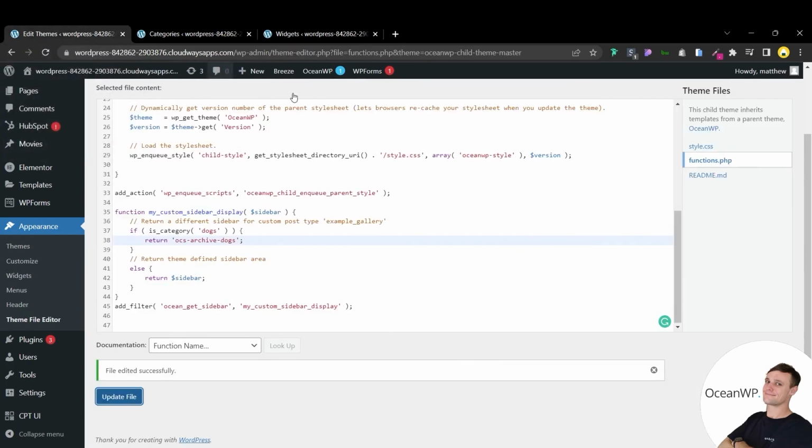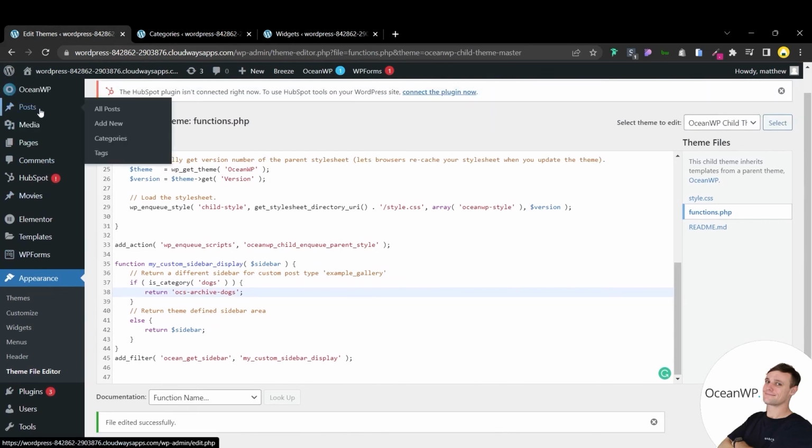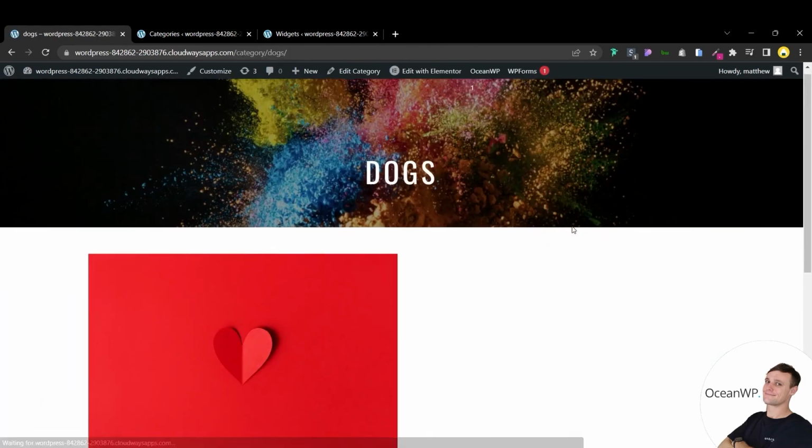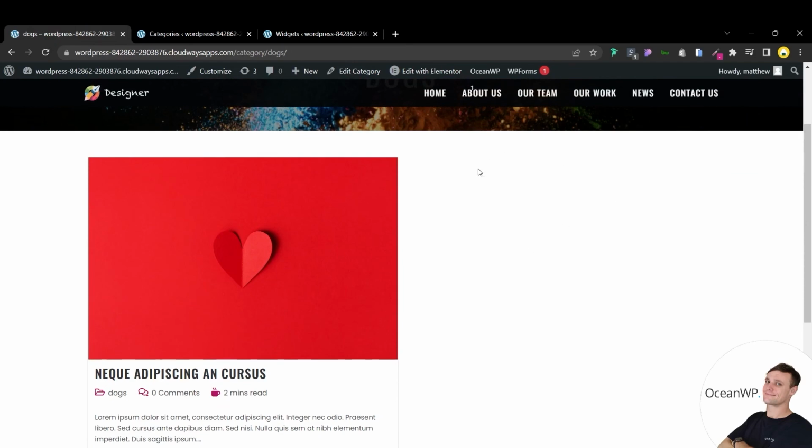So we can go down to edit themes. I've selected update file. Now if I head over to my posts and categories, select dogs, and select view this, we've run into a problem. As you can see, our sidebar has not yet appeared. In some cases, this might have worked for a lot of you, depending on the customizer settings for the archives. If this has not worked, we need to insert a new piece of code into that section.